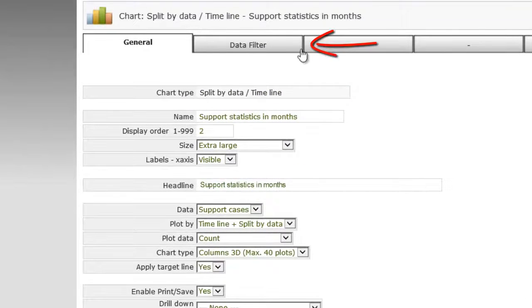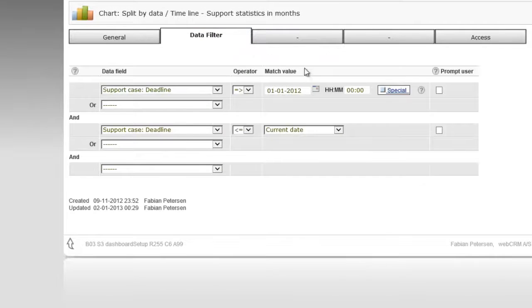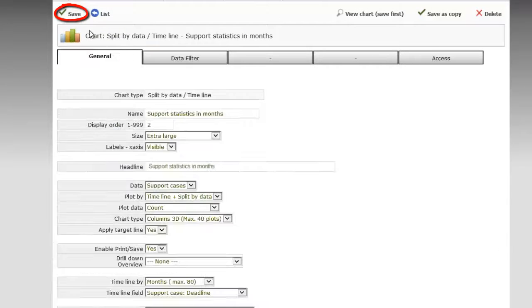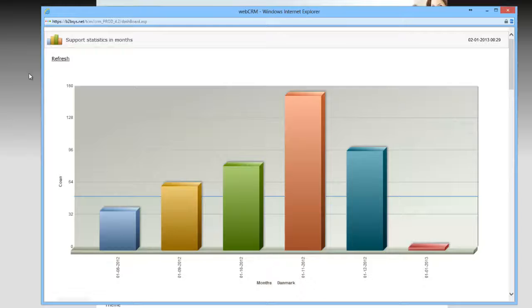Finally, you can choose to define a data filter in your search, for example, if it should be based on a specific period of time or other conditions. When you're done, click Save, and you can now see the result here in View Chart, or from the front page of your webCRM system.